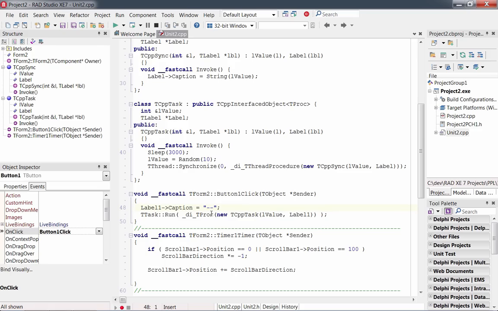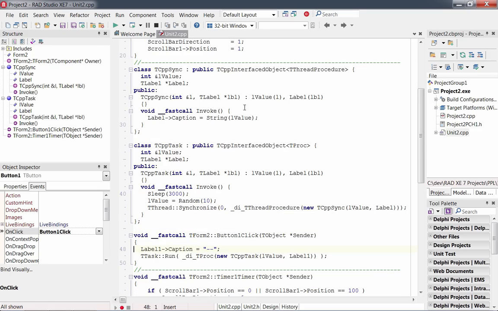So when the task run is invoked here, this TCPP class here will get called, and the invoke function is right here. It's extending the TCPP interface to object, and when this does run, it will sleep for 3 seconds. The random number gets generated, and this kind of simulates some kind of a background task of some kind.